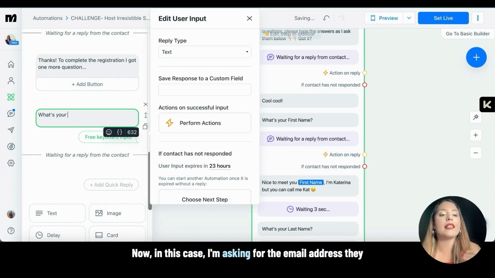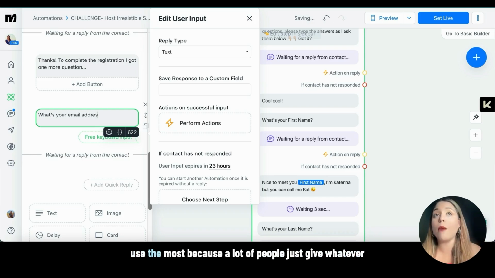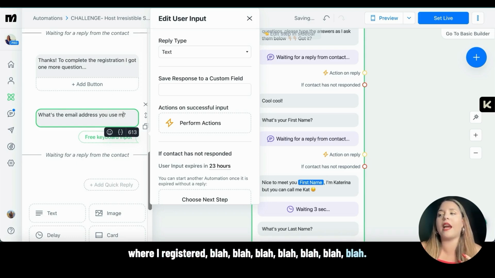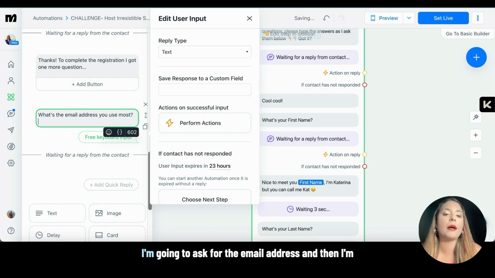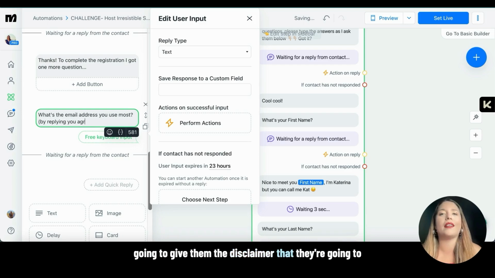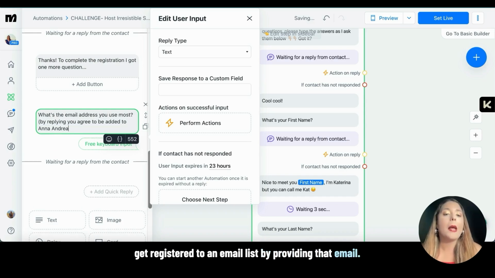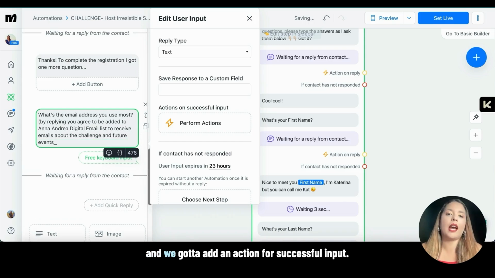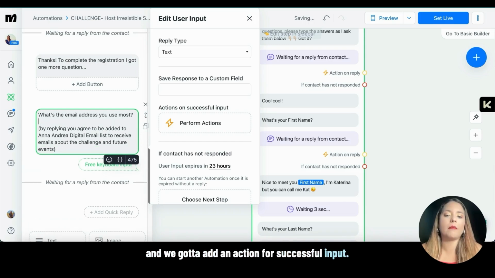Now, in this case, I'm asking for the email address they use the most, because a lot of people just give whatever email address and then they're like, oh, I can't find where I registered. So I'm going to ask for the email address, and then I'm going to give them the disclaimer that they're going to get registered to an email list by providing that email. And then we're going to save the response to the custom field. And we've got to add an action for successful input.